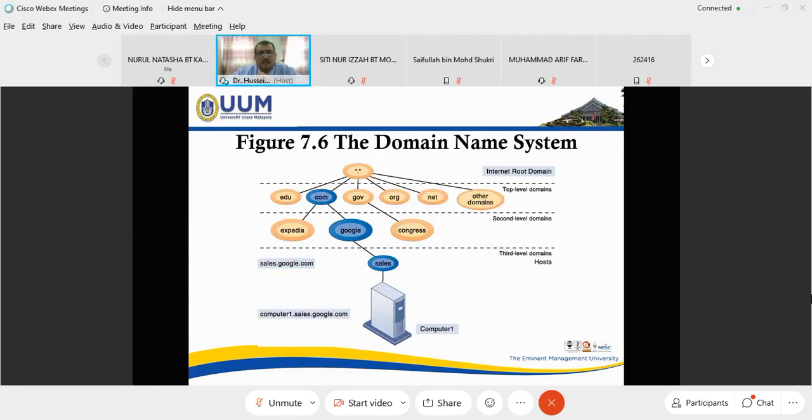www.edu.my. What is that? This is the domain name. It's for UUM. At the top level, domains appear here. When we see edu, it means education. When we see education, it means university or any educational institution. You have to have a domain name related to your field.